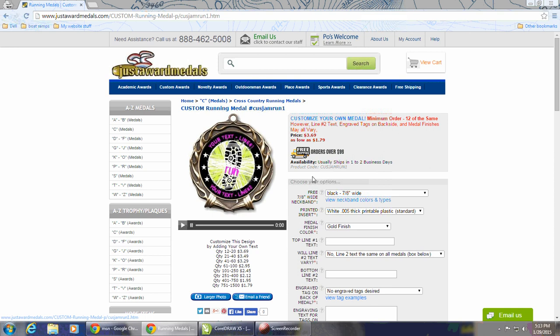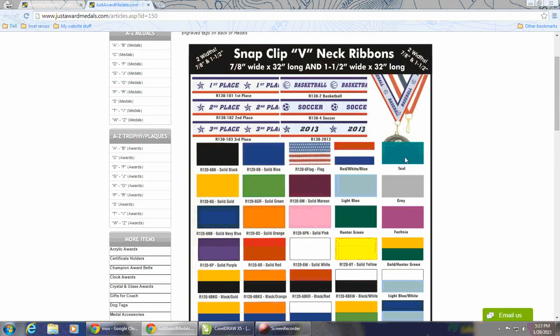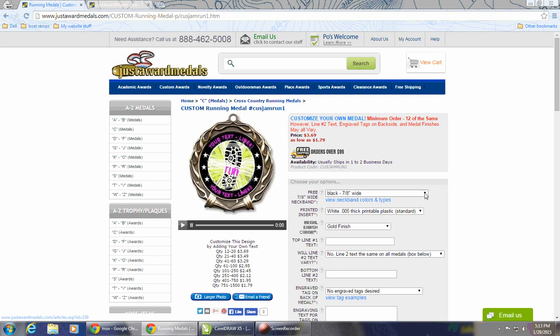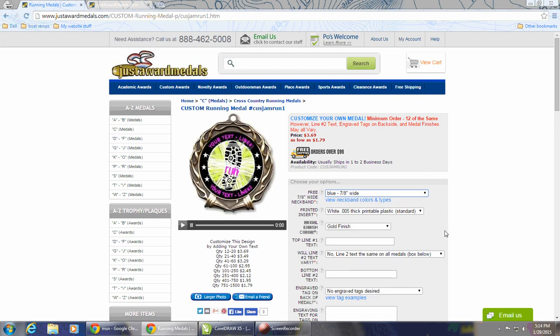And the first thing you need to do when you are trying to order a custom text medal is to choose your neckband color. If you click here, you'll see a different window will come up, and it shows you all the different colored neckbands that we offer. In addition, you'll have a drop-down menu which shows you all the different neckband types. There is an upcharge for wider ribbons, which are the 1.5 inch, slight upcharge. In this example, I'm going to go with a blue 7/8 inch wide neckband.